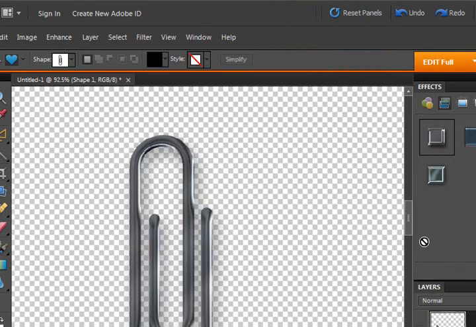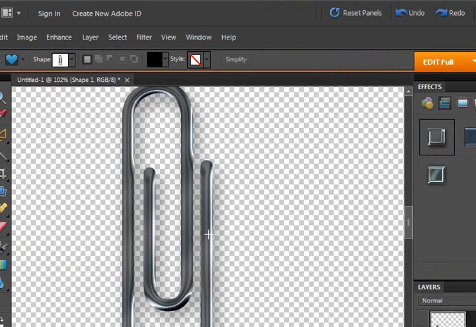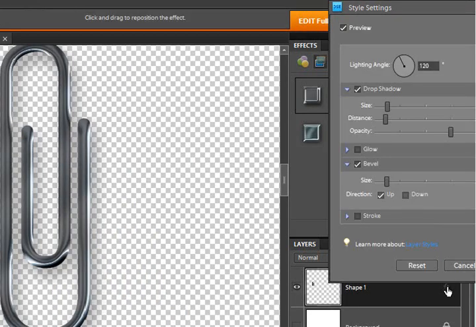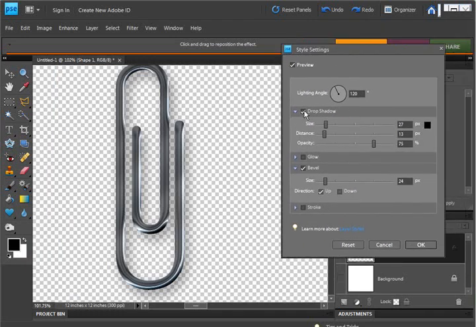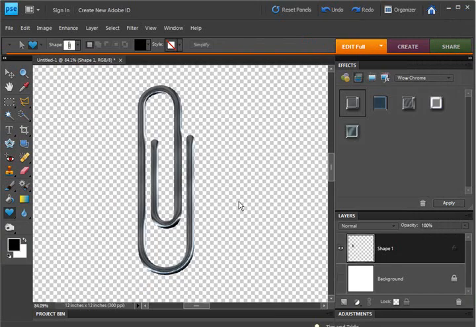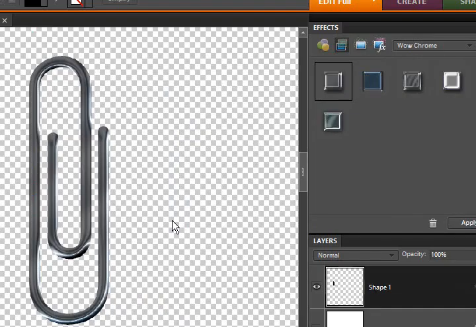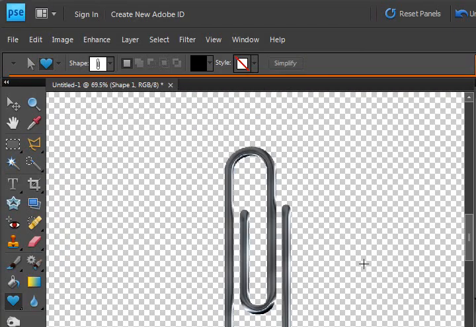But now you can see that it has made drop shadows on the paperclip, and so I'm going to double click on the FX to bring up the style settings, and I'm going to remove the drop shadow because we don't want to provide elements that have a drop shadow to them. And just like that, I have a paperclip. It's just that easy. Now we can make it a lot more complicated than that. Before we do that, let's go ahead and save this.